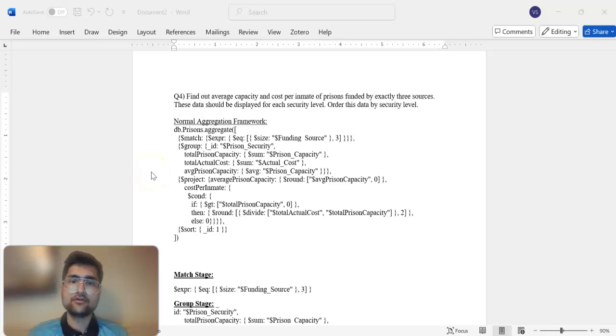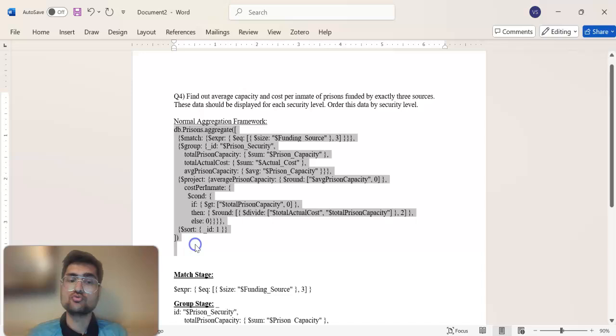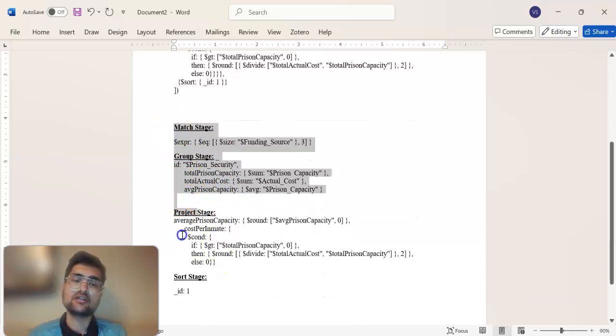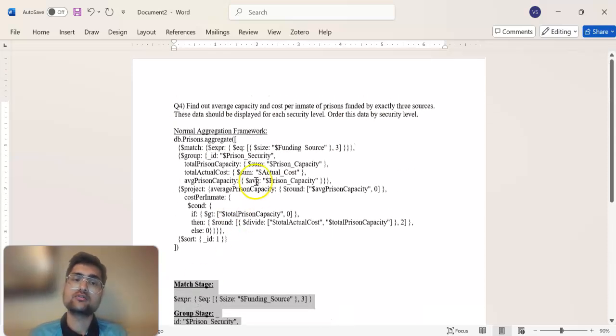Hello guys, in this video I will be explaining how to perform the aggregation framework using tools like MongoDB Compass. To perform that, here in this video I have one problem. I have its solution in the normal query that we use in the MongoDB shell. I have four other stages that we will be working on in MongoDB Compass. So let's look at them one by one.